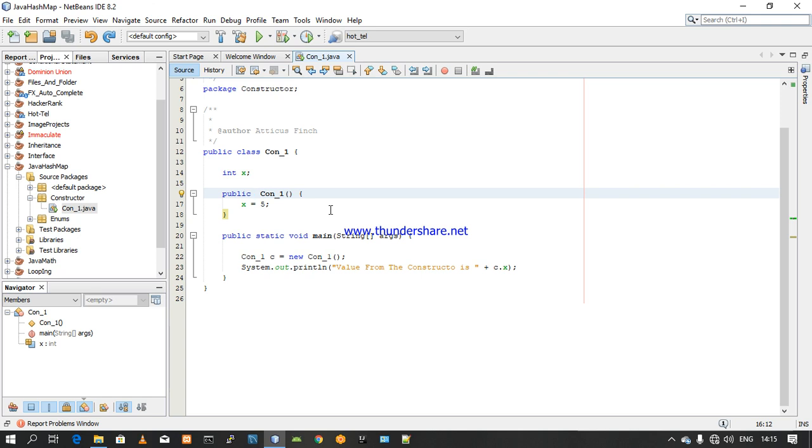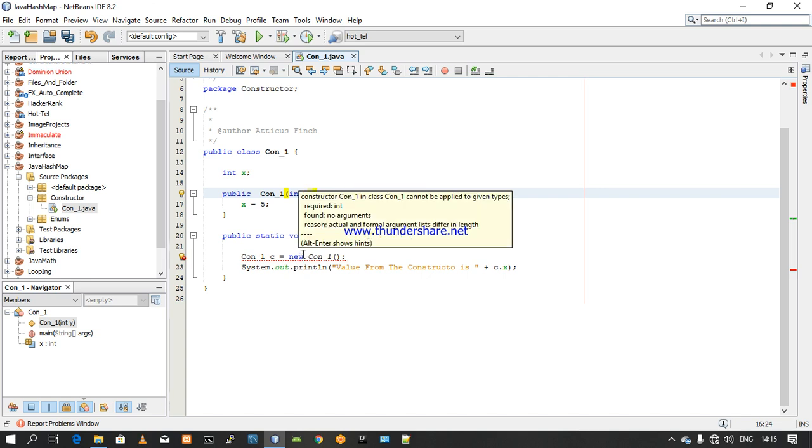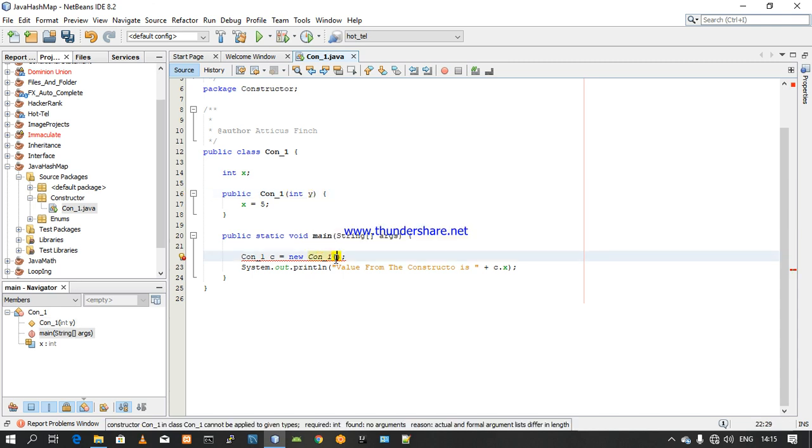So let me pass in the argument that is int y. Okay, int y. See, we are having an error over here. It says the constructor con1 in class con1 cannot be applied to given types, required int. So we must pass in what? The variable or the value. Sorry. So we pass in the 5. See, there is no error over here.